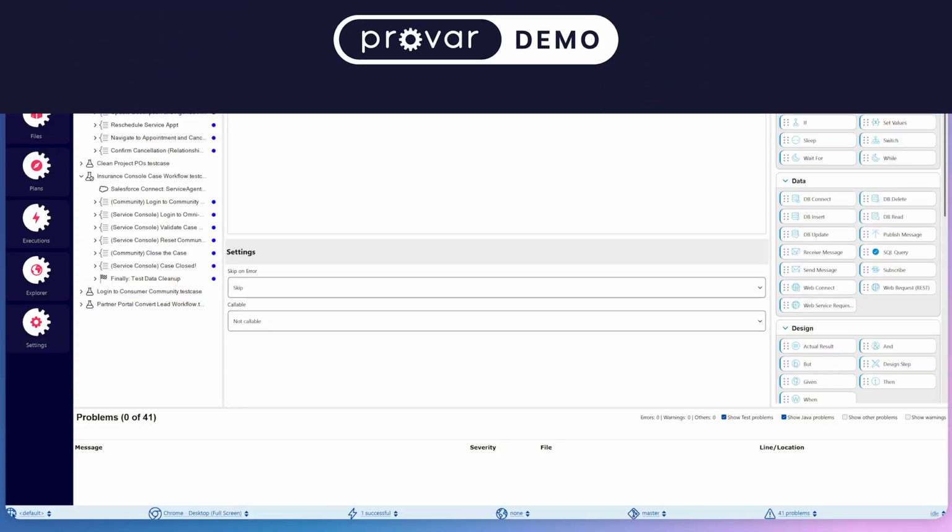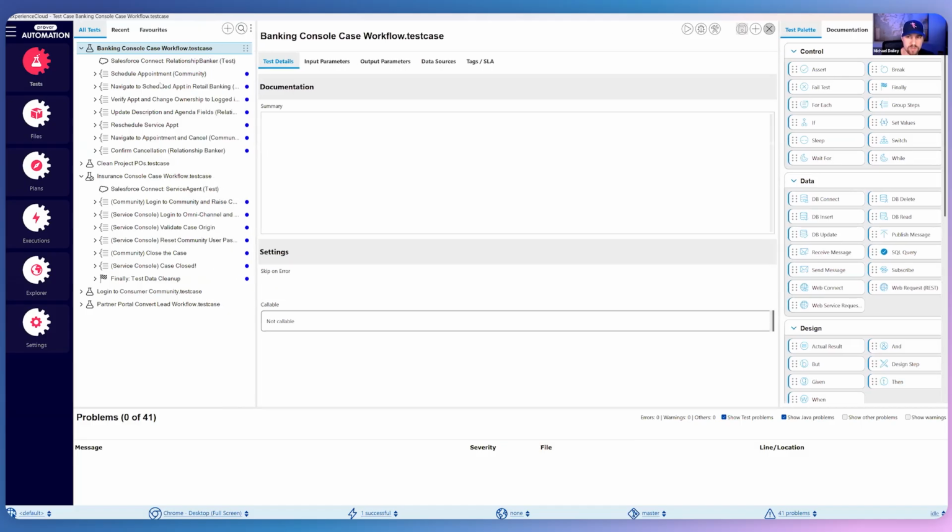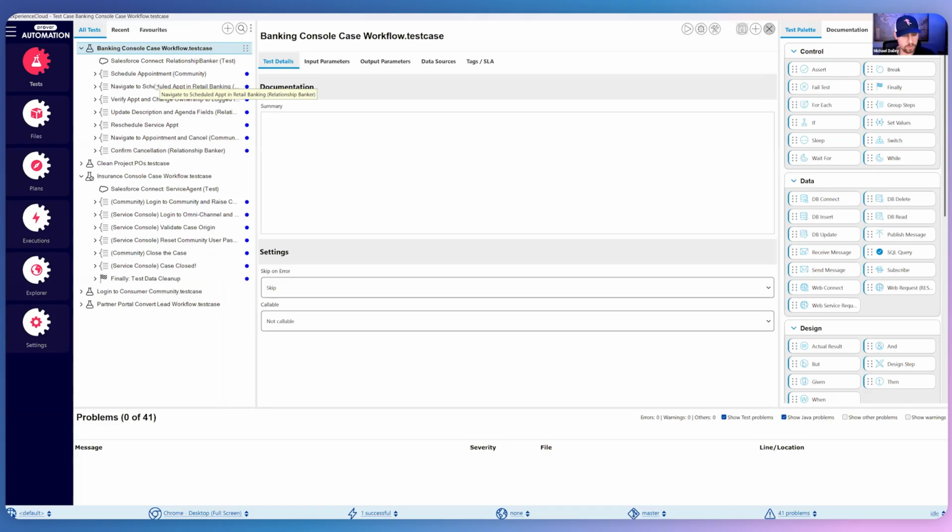I'm going to go through two primary scenarios here. The first scenario I'm going to walk through is a banking console case workflow. This is basically the process of a community user logging in, scheduling an appointment with a banking representative, and then going to the Salesforce side as that banking representative, logging in as that user, and performing some actions there.